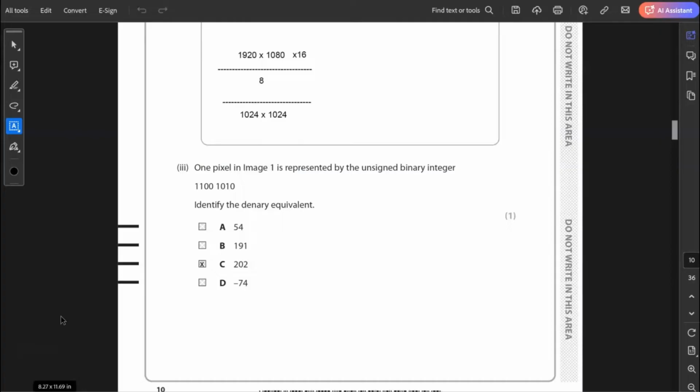It's more than 54 because we've got 128 in the most significant bit. So 128 plus 64 is already 192, so it's bigger than 191. So the correct answer is 202.